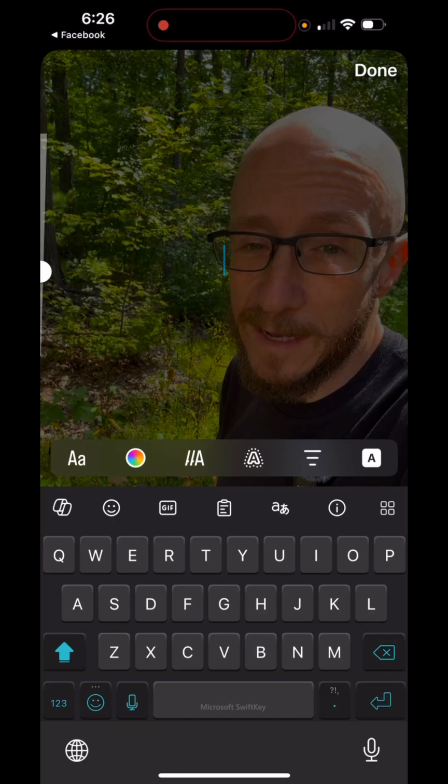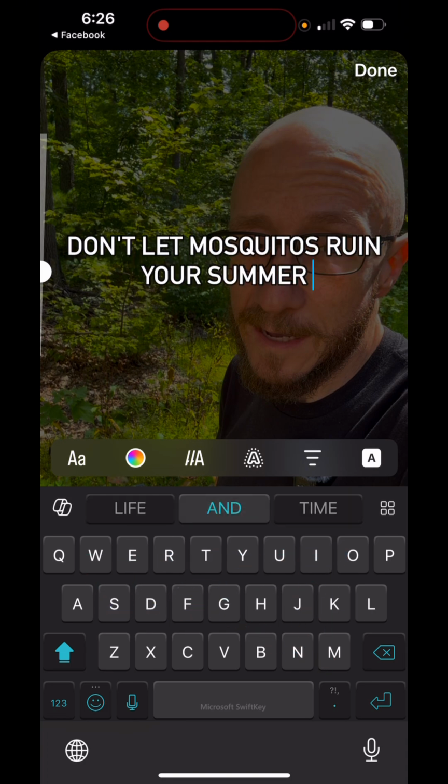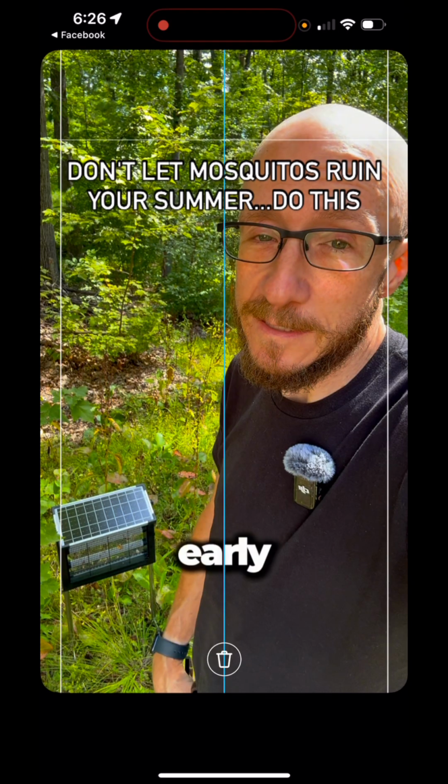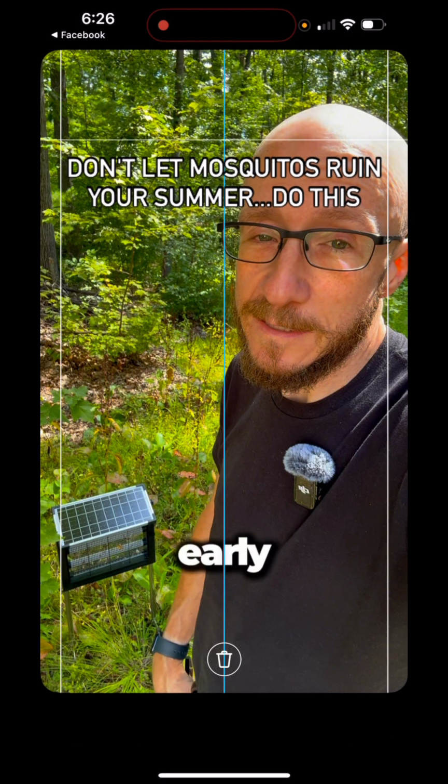So a lot of times what I'll do is I won't put my text hook in CapCut, but I will put it here. So I'll say something like, this one's for my bug zapper. Don't let mosquitoes ruin your summer. Do this. All right, so we'll hit done. I'm going to just put that up there, center it, and got that blue line shows it centered.